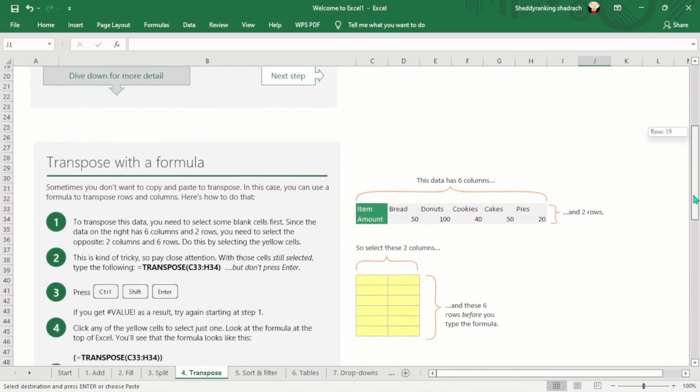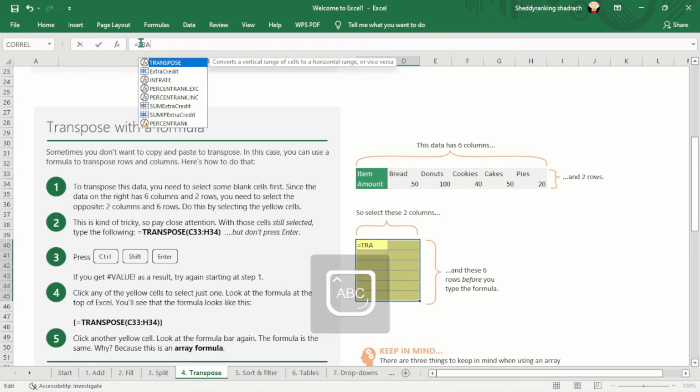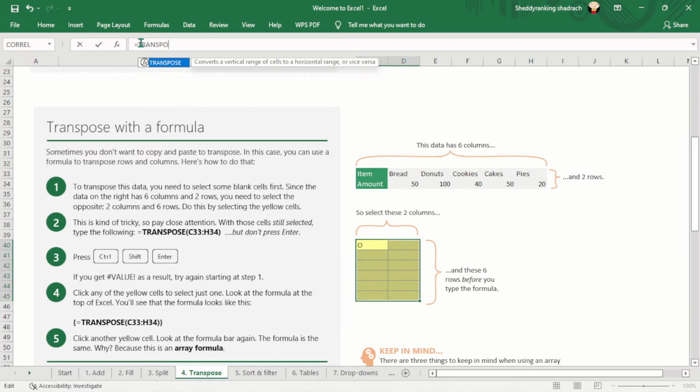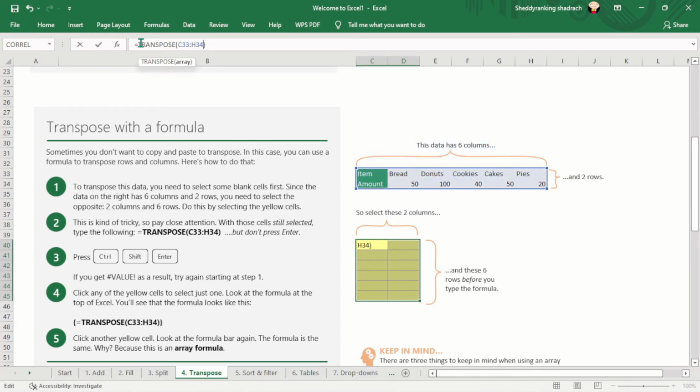This can as well be done with a formula. Let me show you how to do that with the formula. Here all you need to do is select where you want that data to be transposed into. Then you type in the formula, which is TRANSPOSE. Once you do that, you add the address of the data where it is fetching it from. It's fetching it from C33 to H34. So that's the data it's fetching from.